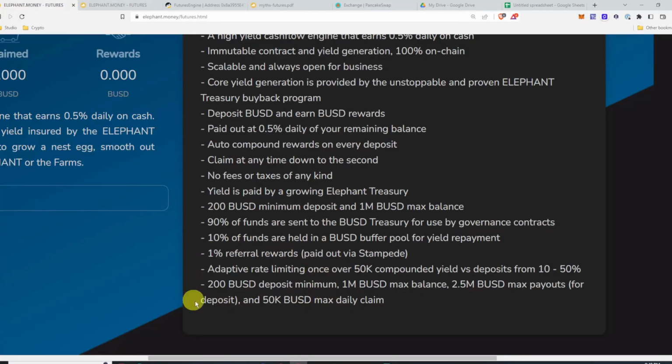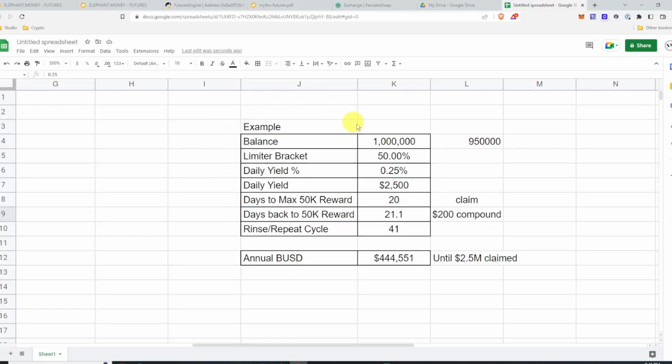Coming back over here, the last bullet point just reiterates your 200 BUSD deposit minimum with a 1 million BUSD max balance and a 2.5 million BUSD max payout, in addition to a 50,000 BUSD max daily claim. So for example, if you compounded your way all the way up to a balance of 1 million BUSD, you will fall into the limiter bracket of 50% and earn 0.25% a day. So this is 2,500 BUSD per day.